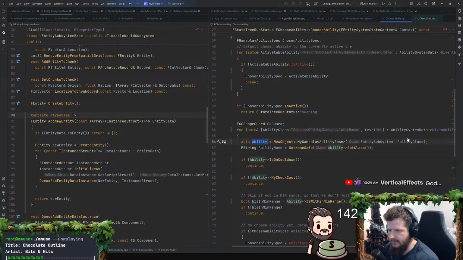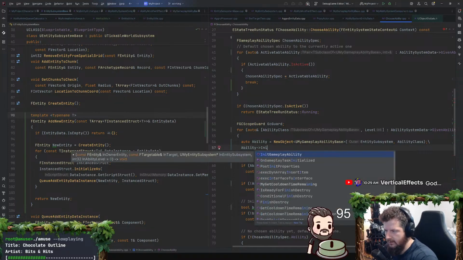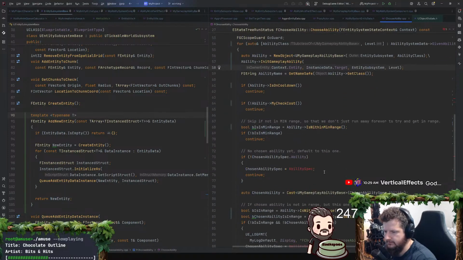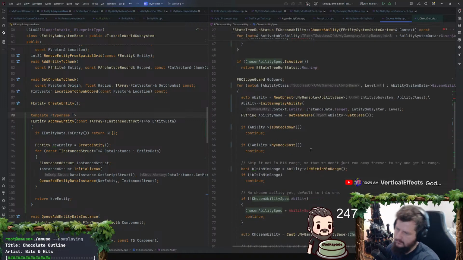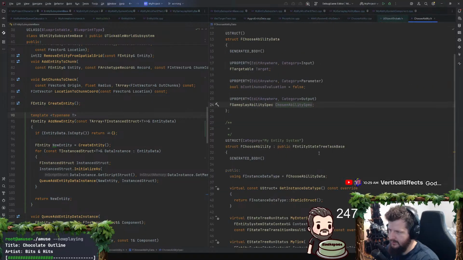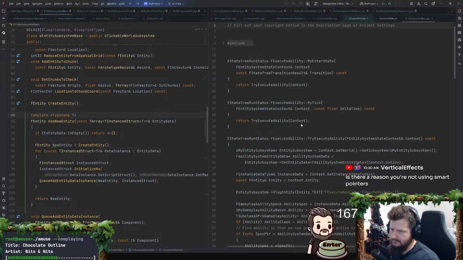Then we need to init the ability as well. Init gameplay ability. Perfect. Chosen ability spec. Yeah, that's no longer a spec. What am I doing with that eventually? Instance data, chosen ability spec. I guess we pass that into the execute ability.